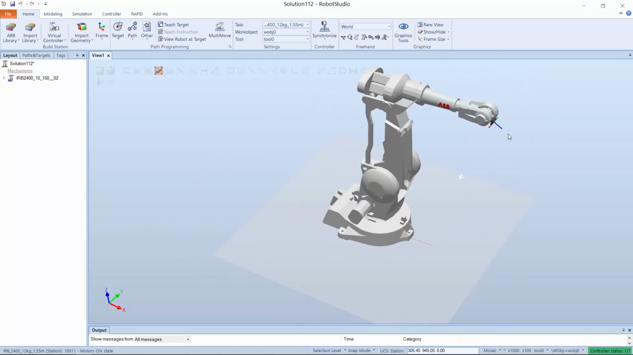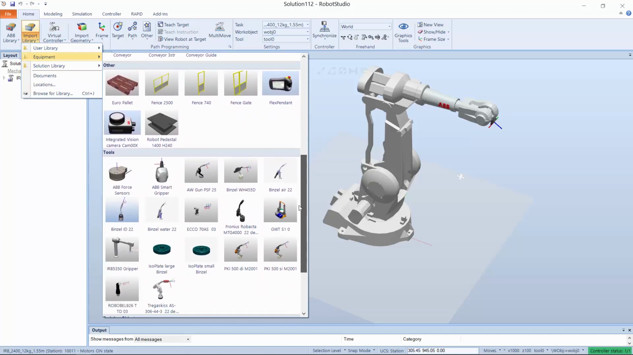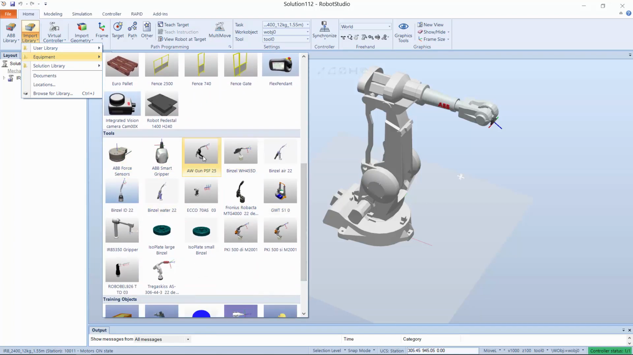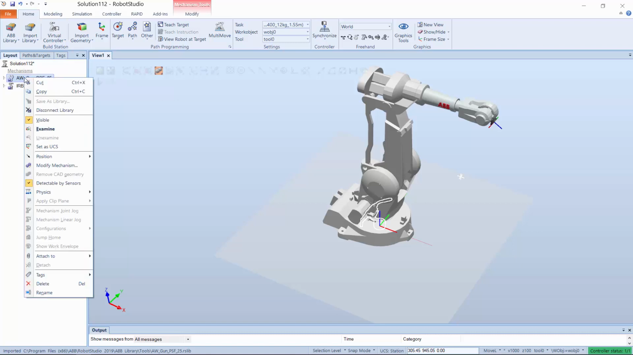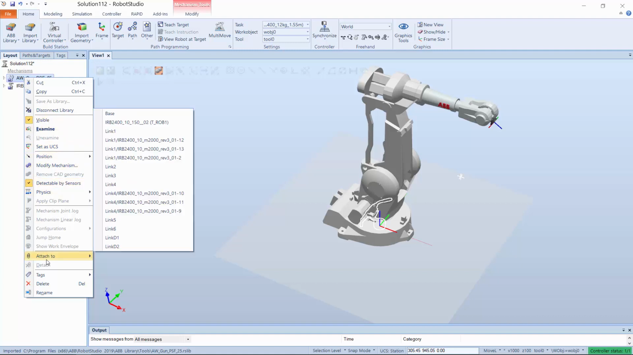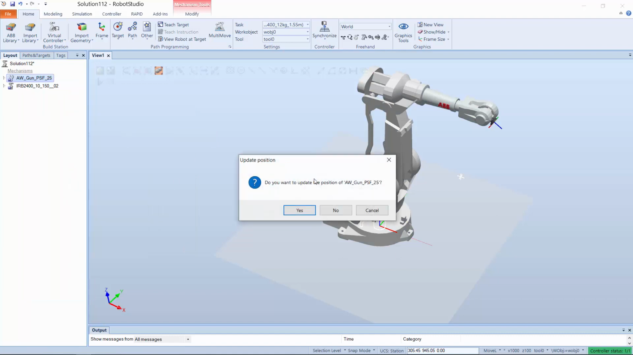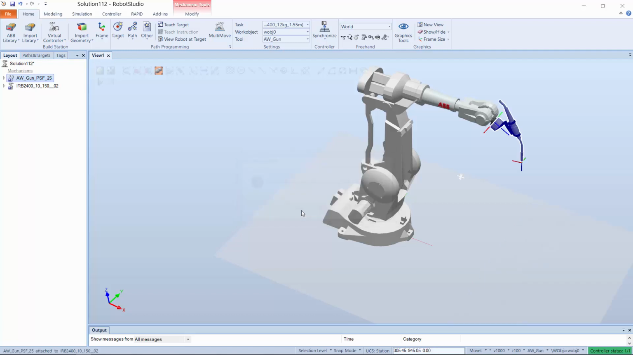items here. One is the tool. Let's add a tool to this robot. So I'm going to go to my import library, equipment, and let's go down the list, tools, and I'm going to select the AW gun PSF25. So click on that. All right, so we want to attach the gun to the robot. So you can select the gun, right click, and then go down to attach to, and let's select the IRB 2400. Do you want to update the position of the gun? You say yes, and there you go.